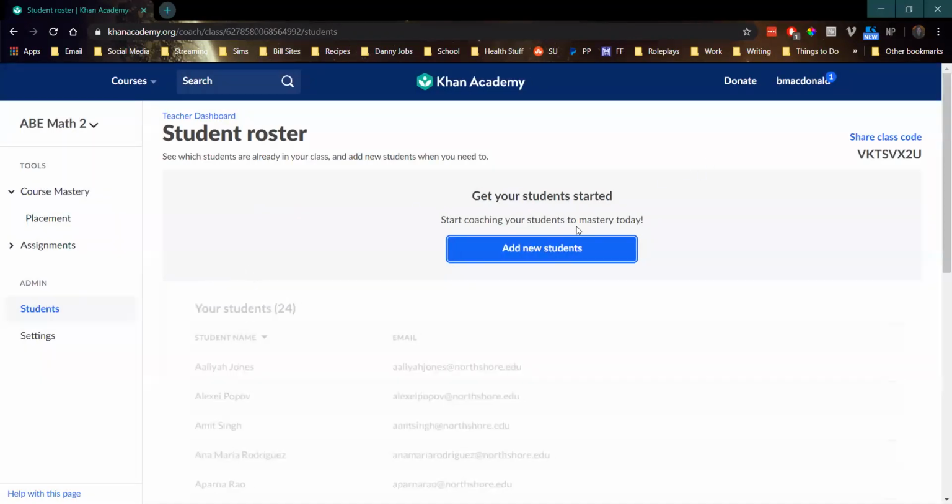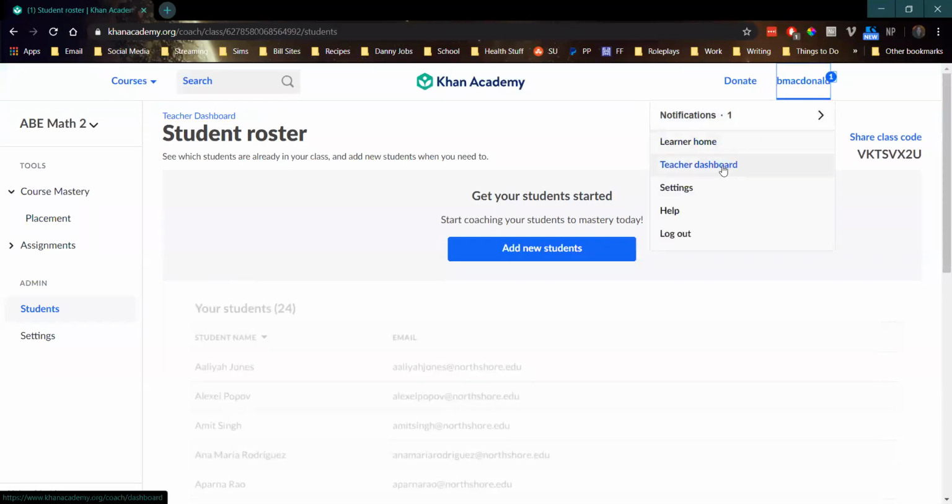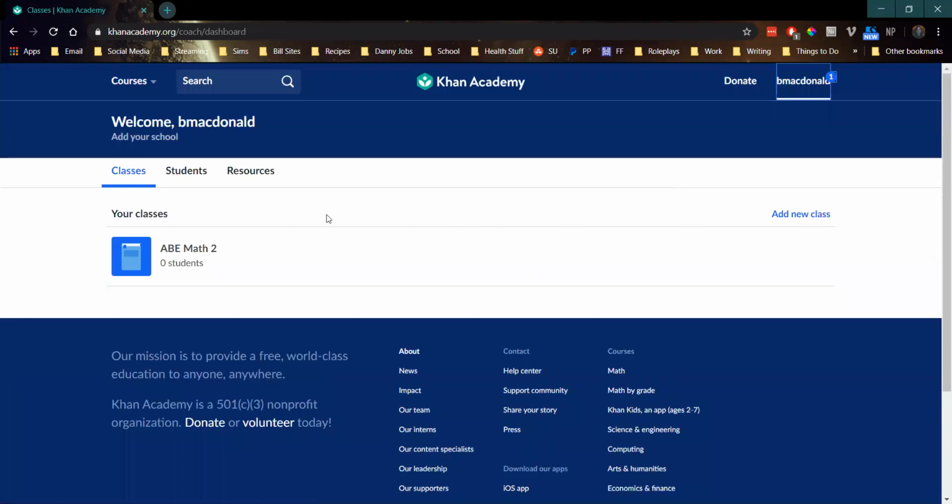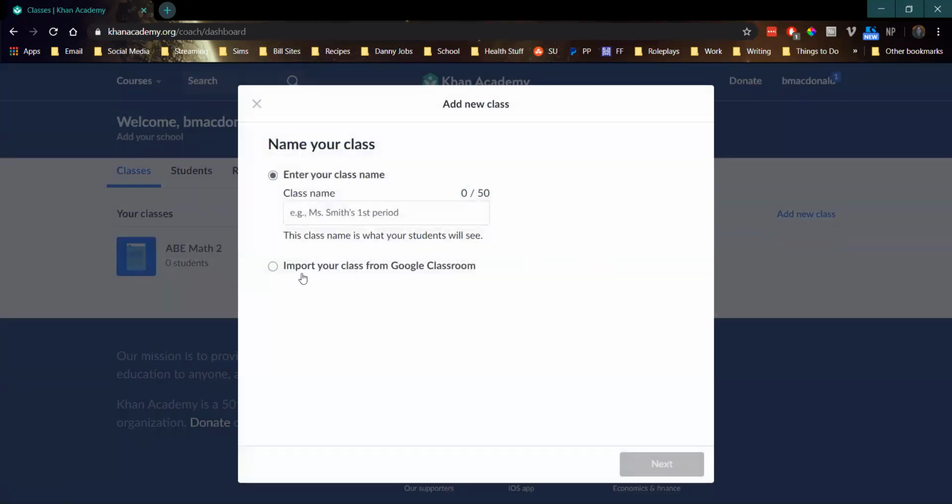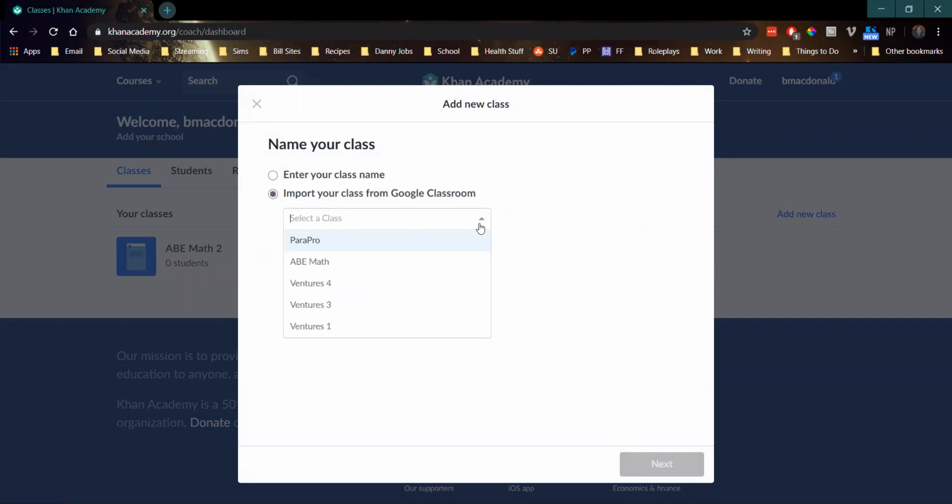The other way to add a class, so go back to teacher dashboard, add a new class, and then click import from your Google Classroom. Usually, if you haven't already, it'll prompt you to set up a Google email with them or to use your Google email. If you don't have one, you should set one up. But if you do already have one for your Google Classroom, once you link your Google account, you should see all the classes that you have in Google Classroom.